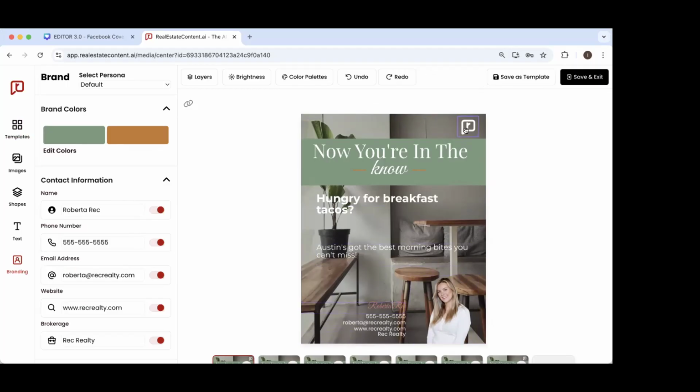Placement too. So here I have the logo up in the right-hand corner. Let's say I want to move it down here, maybe on top of my name for whatever reason. You can really, really get creative with it. Again, there is a little bit of a to-do, some action items for this to work like this.